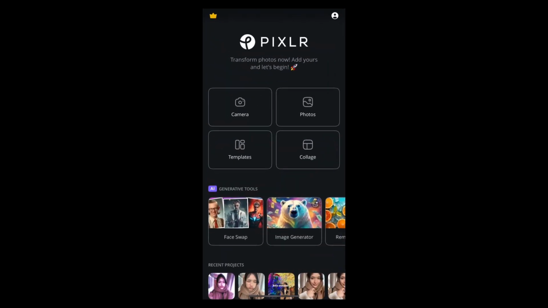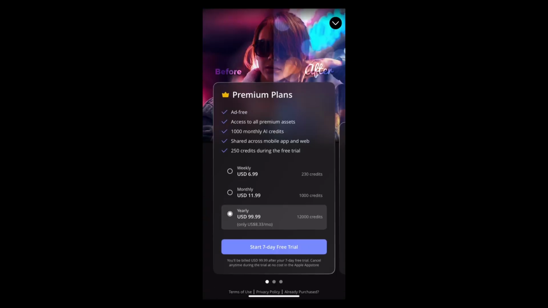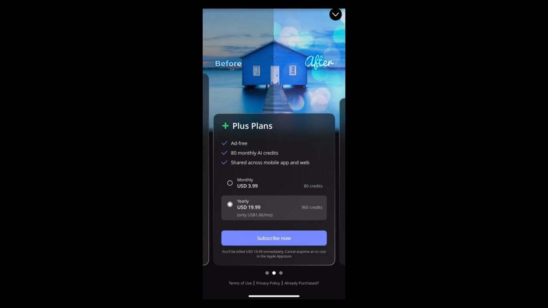Now open it. Now here you can find the option of a crown-like button at the top left corner. Now go ahead and select it. Scroll to your right and here you can find the option of Subscribe Now.